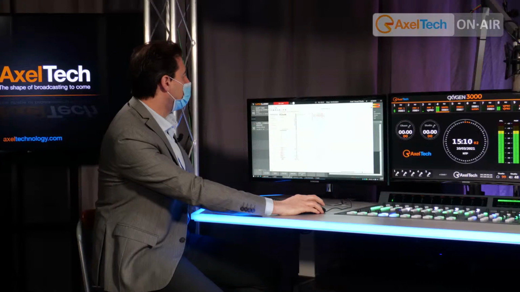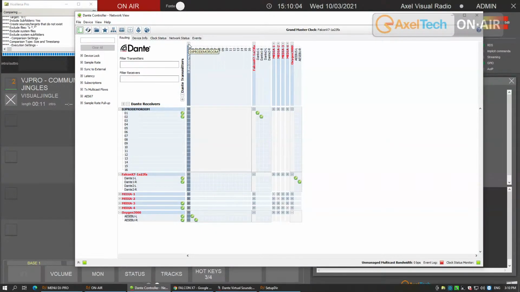Great. So now I have shown you that every unit is working with the Dante protocol, and now how to route the signal from DJ Pro to the audio console, and from the audio console to the Falcon. With Dante, you also have to download and get a copy of Dante Controller, which is your tool to do the routing and to discover any Dante device available on the network. As soon as you run this software, as you see, it shows me, now I can reduce it.